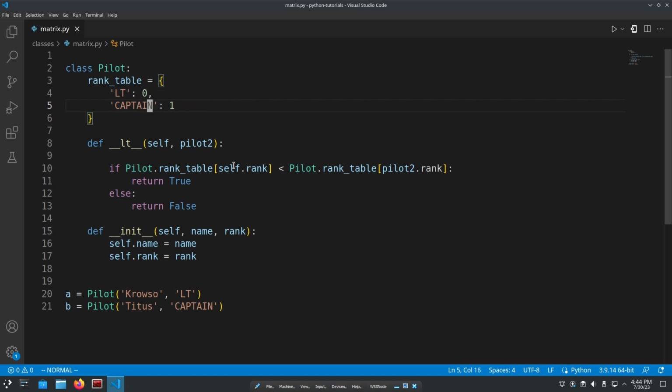So the first rank will be passed in here, and depending on which one it is, if it's LT or captain, it's going to return a value. So LT is the lowest ranking, so it gets the lowest number. And same here, pilot 2, we pass in his rank, and we get the numeric value. If they're both 0, it returns false. If the first one is 0 and the second one is 1, then it returns true. So I've got two pilots here, one that's an LT and one that's a captain.